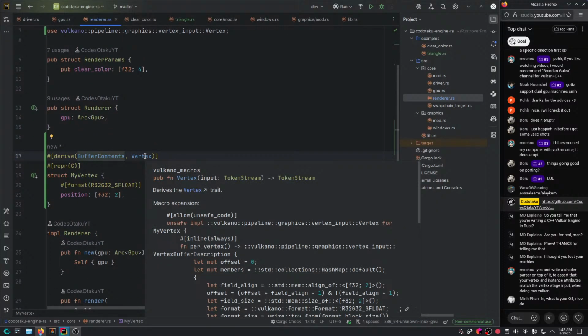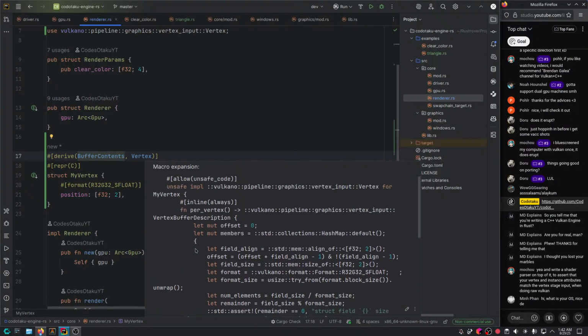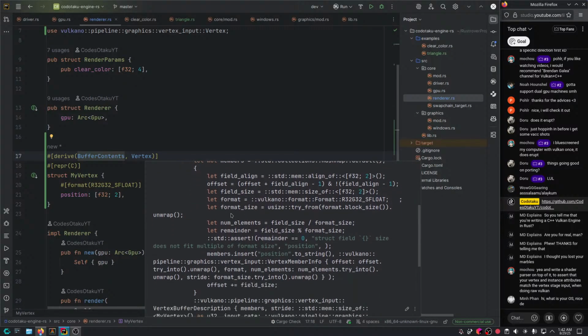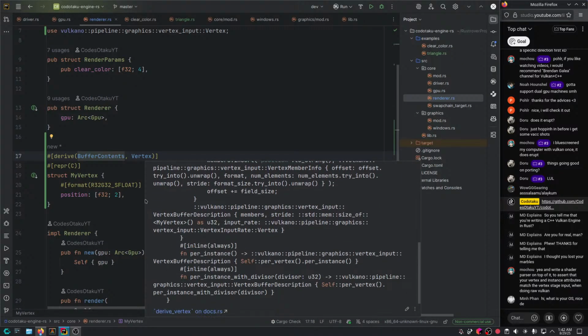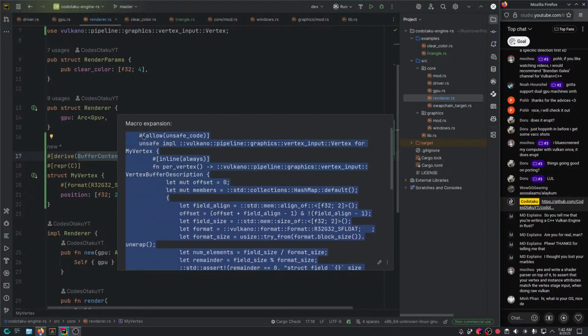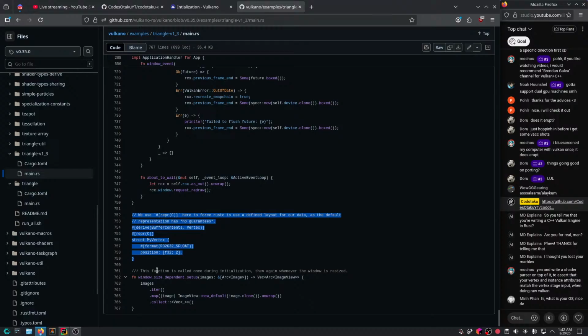Next up is the Vertex trait. The Vertex trait basically defines some functions for us, as you can see here, this is the macro expansion. They describe the layout of this vertex, so we don't have to write it. Otherwise, we would have had to rewrite this whole thing ourselves. But here, Rust just cleanly generates it for us. So that's our vertex struct. Next up is the window size dependent setup.